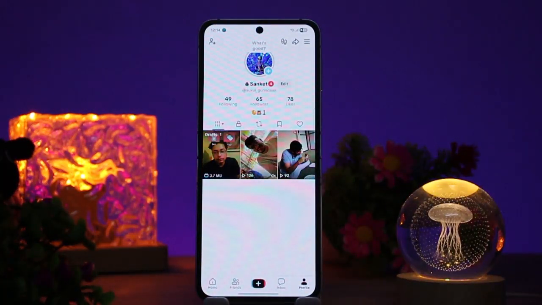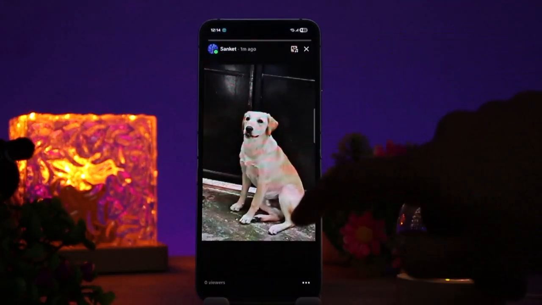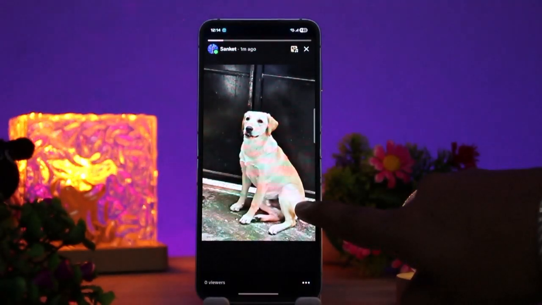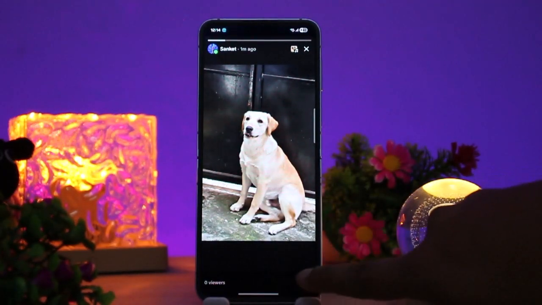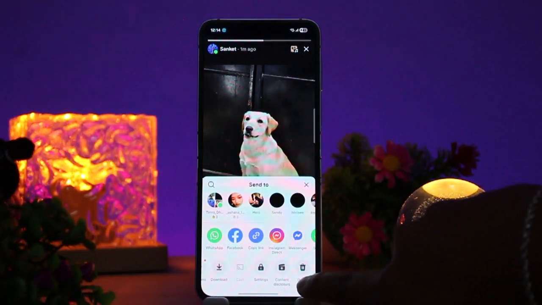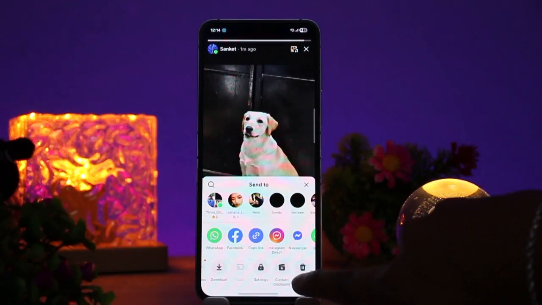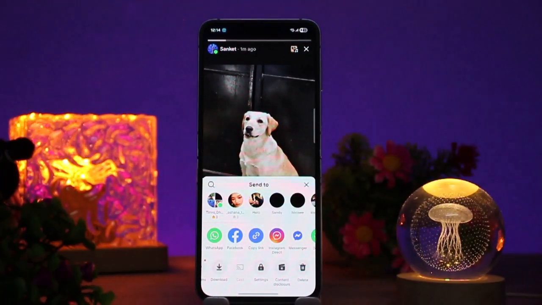So this is a profile page where you see the number of people following, followers, and likes on it. Now to delete the story, tap on the profile icon, and this is the story which you have posted. If you want to delete it, tap on the three dots at the very bottom, and you just need to scroll a bit, and you will see the option of delete at the very end.